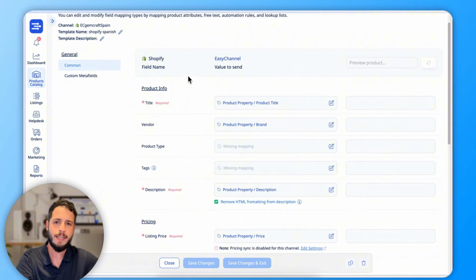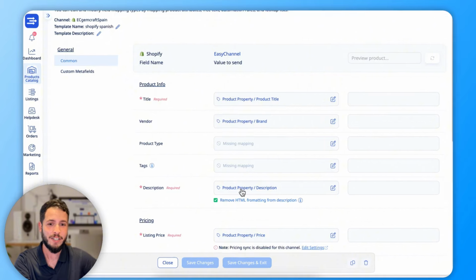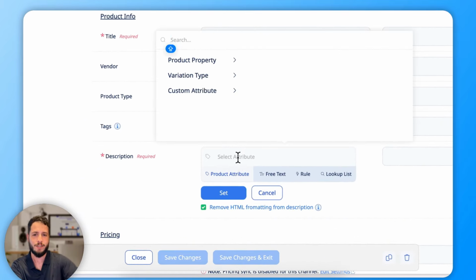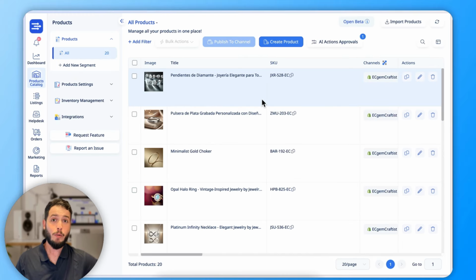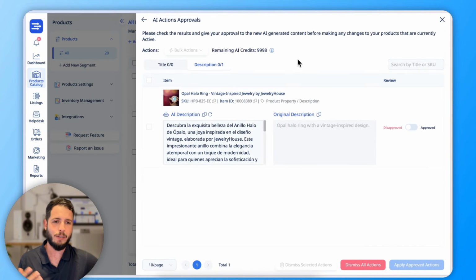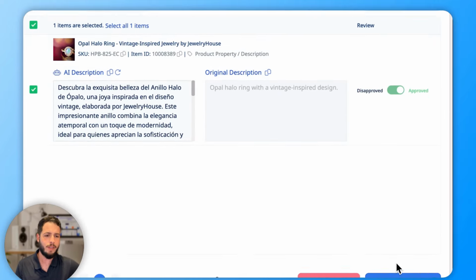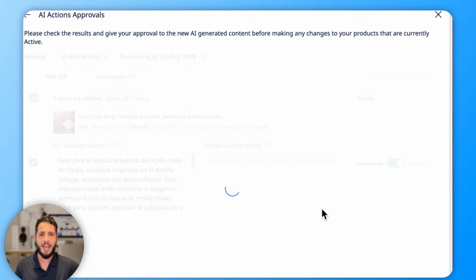Okay, so you can see, this is the Shopify field name, and this is the EasyChannel value, and all we want is to change the description from the original product description, like we saw before in English. We want to change it to the Spanish description. So I will go to Spanish description. After we finish the mapping, we just need to approve our AI action that was running in the background. Again, this is the English one, and this is the Spanish description. I will approve it and apply approved actions.